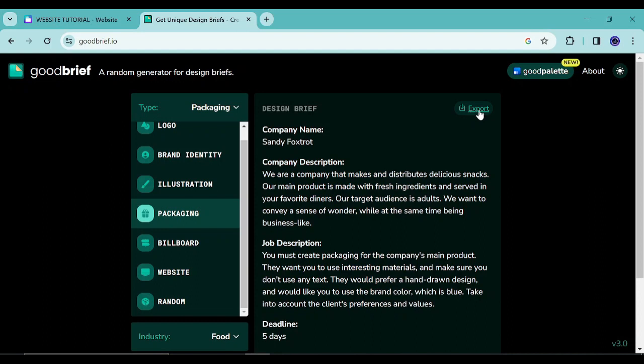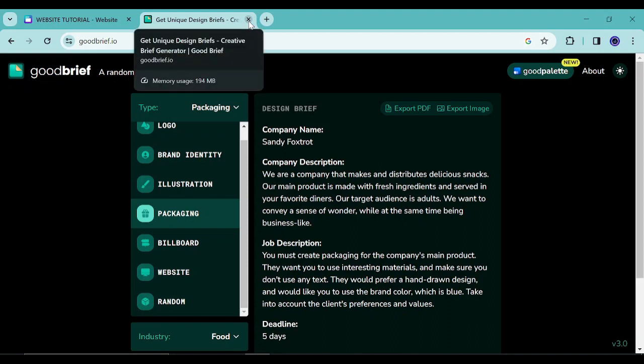If you want, you can export. You can click here to export, so you don't forget, because whenever you go to the Goodbrief website again, the design brief keeps changing. So I suggest you export it. You can export as image or PDF. I suggest you export as PDF so it's easy for you. I hope Goodbrief is valuable for you and it will help you in your designing skills.